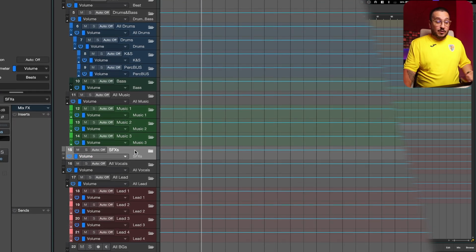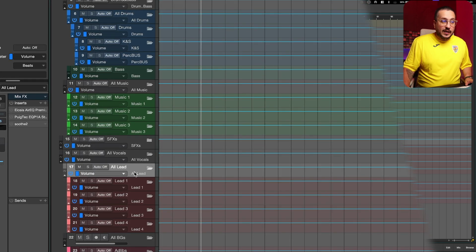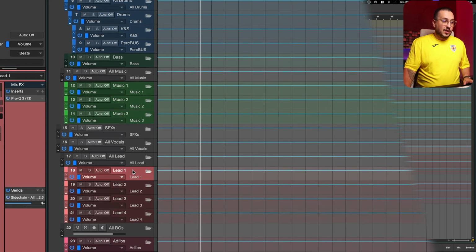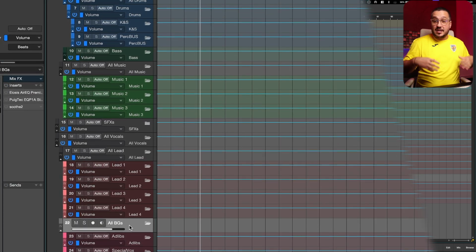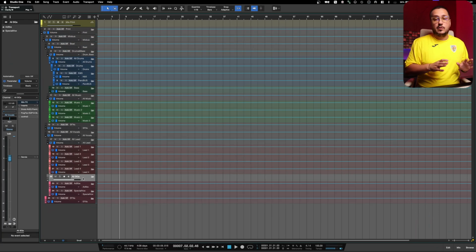Then you can process the sound effects, all vocals available in a single place with the all leads, where you can do again processing on the bass, processing on the leads, processing on all the background vocals. It's just an intuitive and really easy way to work.